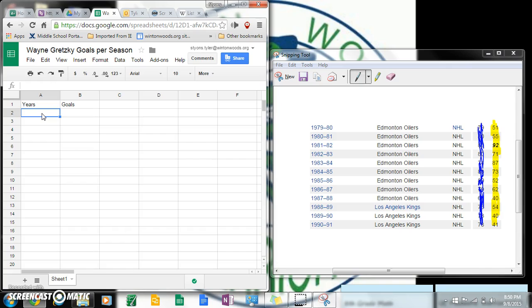Under the years column, I'm going to fill in exactly what I see over here, minus these numbers that you see. I'm just going to worry about the first year. So, for example, the first thing that I'm going to put in here is 1979. I'm going to move down to the next cell: 1980. The next cell, 1981. And so forth until I have all of the years.